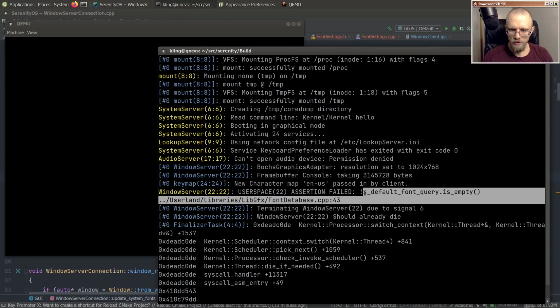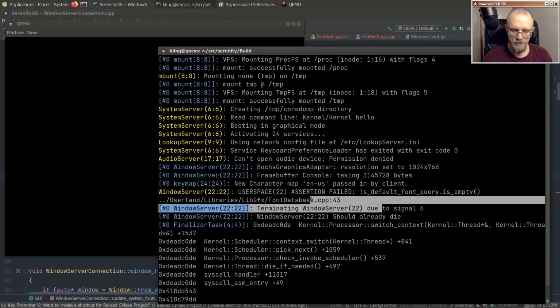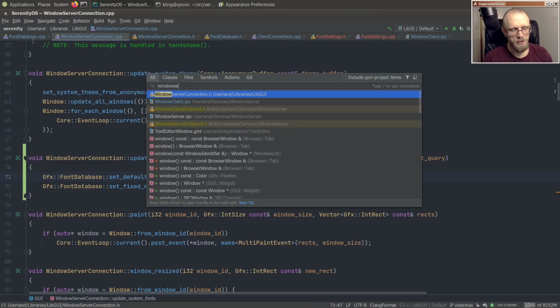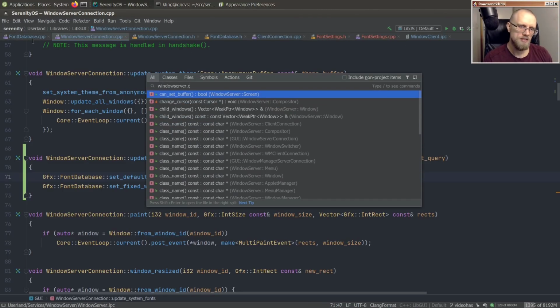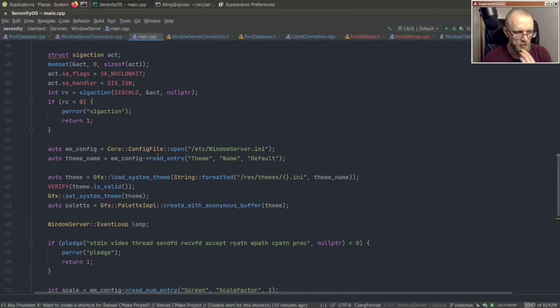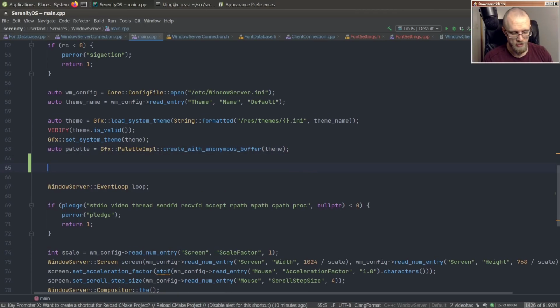Okay. What went wrong? Default font query should be non-empty, but it's not. In Windows Server itself. Okay, well, that's fair. I guess in Windows Server, we have to make an exception because Windows Server can't connect to Windows Server and ask for this stuff, right? It has to set this up itself. So we'll just do that early on here. Like this is in main where we load the system theme. We have to do the same thing for the fonts here.